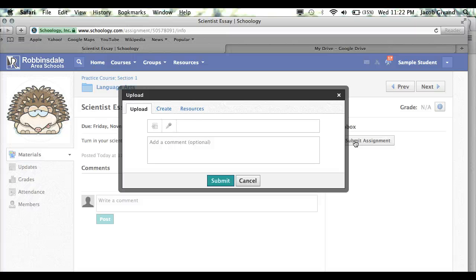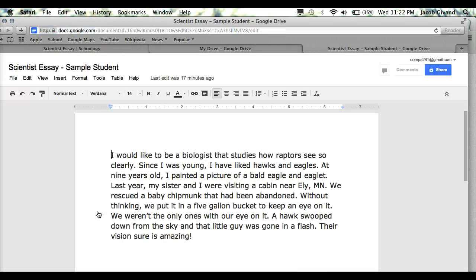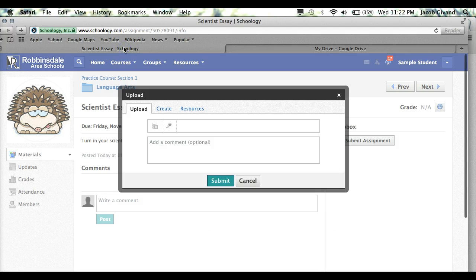Now, here they will have some options. They could upload a file, but we don't want that. We want to choose that Google Doc. Just to show you, in the student's drive, here is the scientist essay all ready to go that we want them to turn in. So there it is in the Google Drive. Now let's go back to Schoology and show you how the student can get that turned into you. Now they could create something. We don't want that. We want to go to Resources.